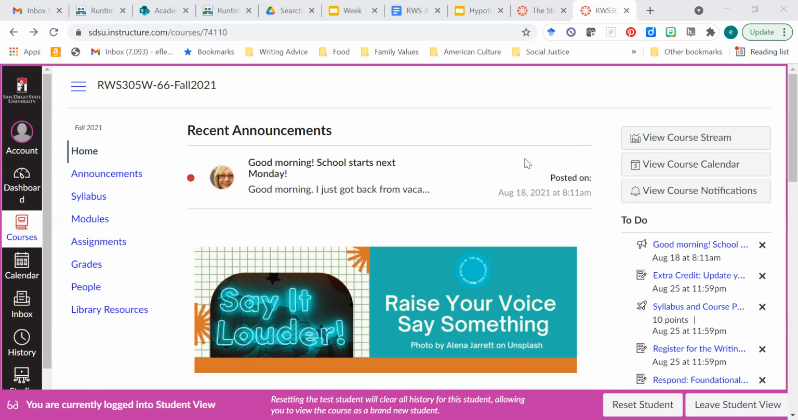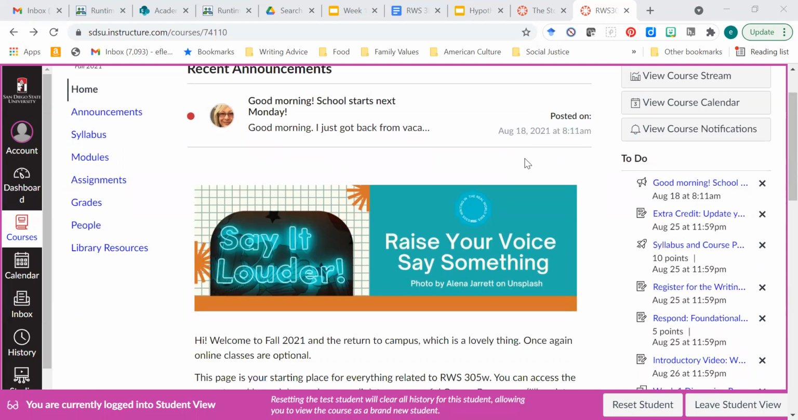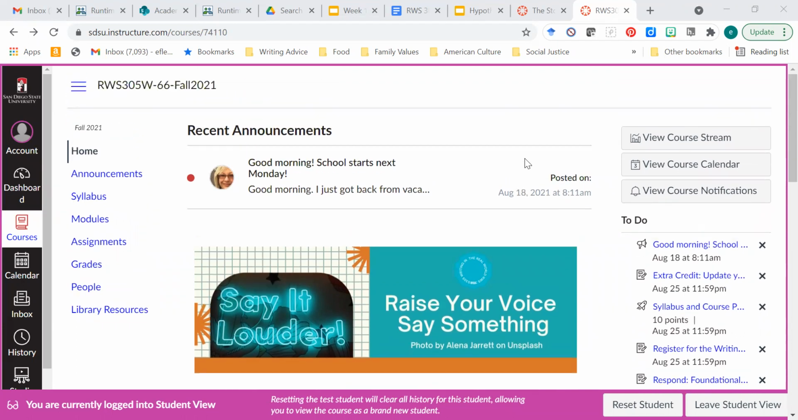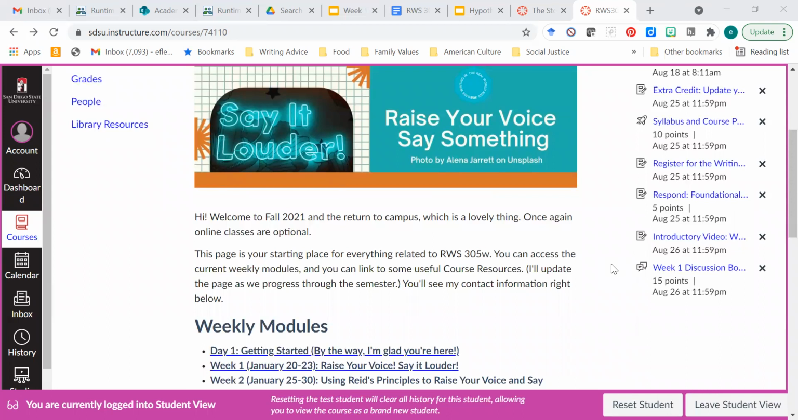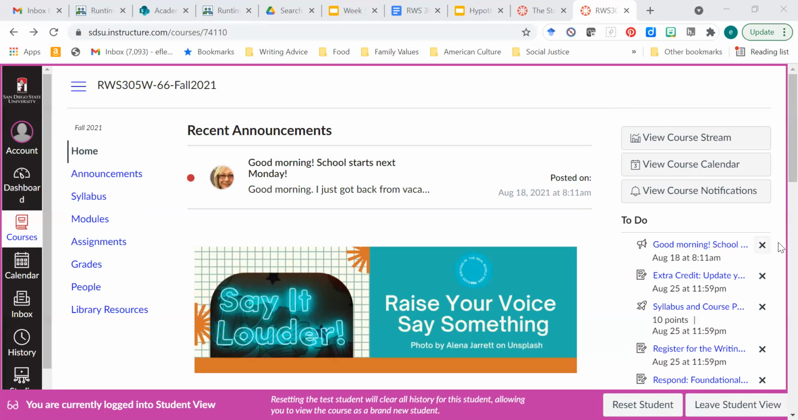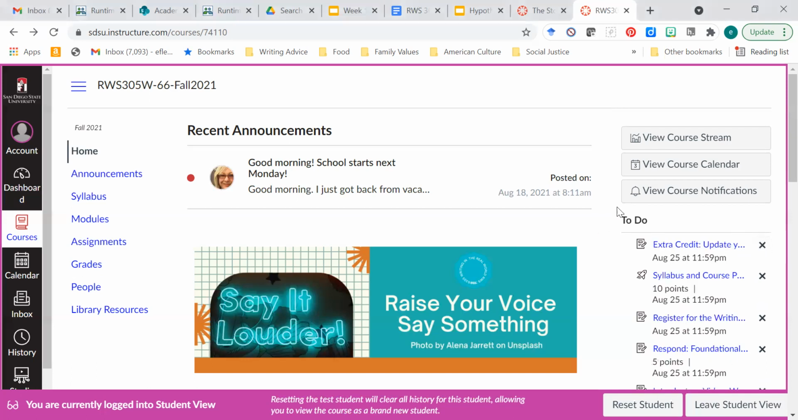So this is our homepage. And this is basically the starting place for all things in this class. If you look over at the right-hand side of the page, you'll see here's all the to-do list, any new announcements, any assignments that are due for the week. Now, you've already read this announcement, so we can just delete it. And that's a way you can organize this.